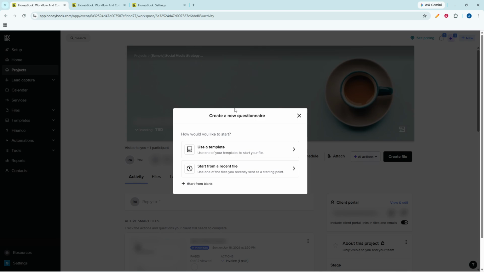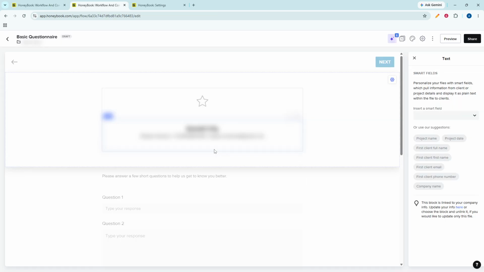Next, you'll choose whether you want to use a template or start from scratch. If you want to save time, a template can give you a helpful structure to begin with. If you have very specific questions in mind or want full control over the layout, starting from scratch may be the better choice. Either option works, so pick the one that best matches your workflow.